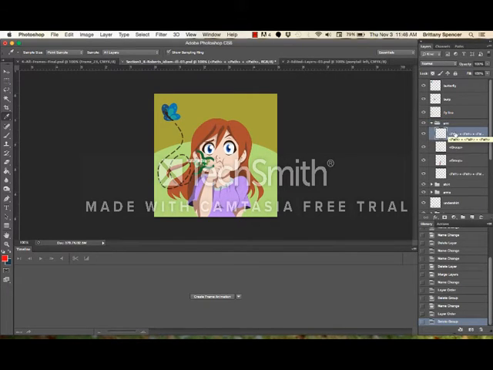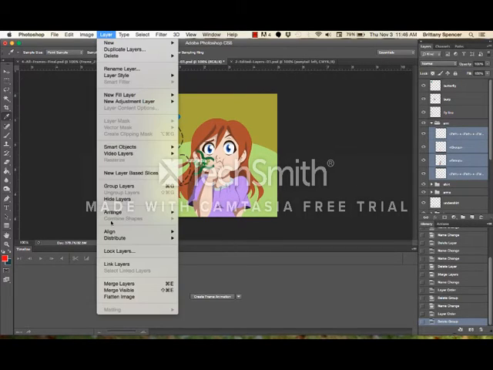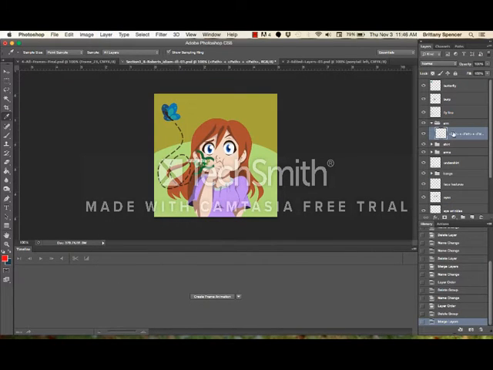Select the first one, shift select the bottom sublayer, layer, merge layers, okay, and then rename that arm just to make it easier, more organized, and then drag it out of the folder, then delete that empty folder. So you need to continue that until all of these are just solid layers without any folders, okay?